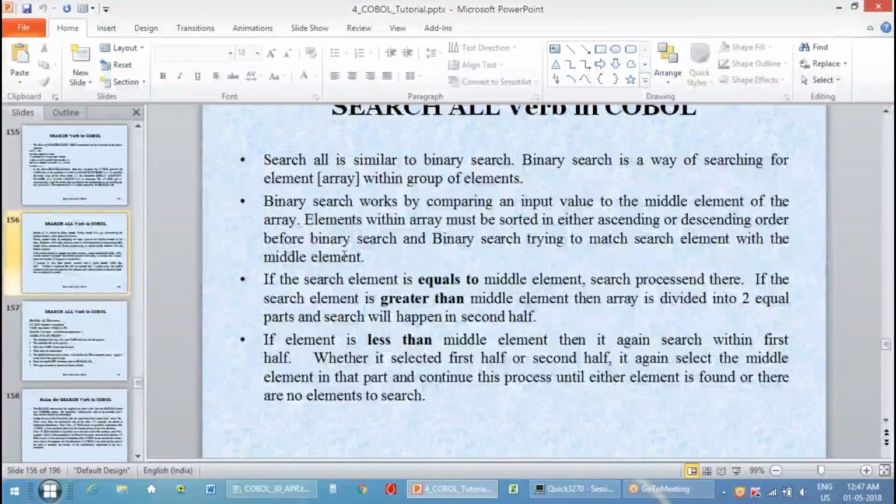The difference between search and search all is search is linear, search all is binary search. And for search all, the data should be in sorted order in the table.